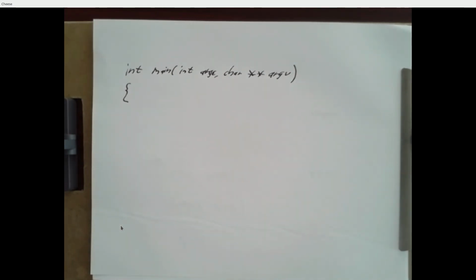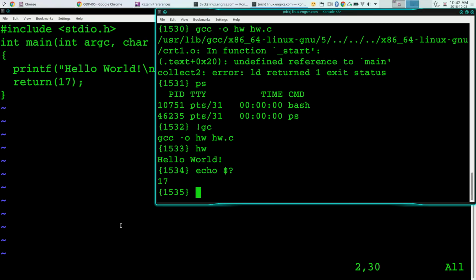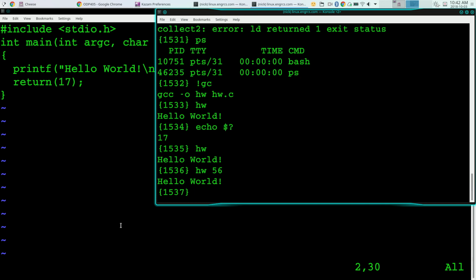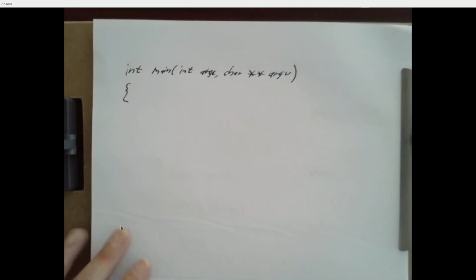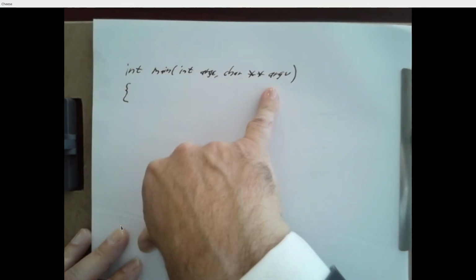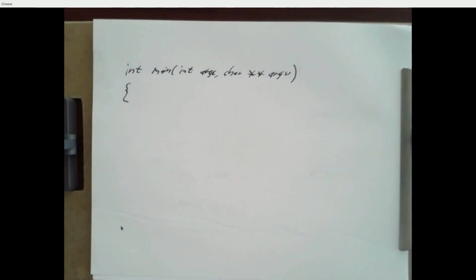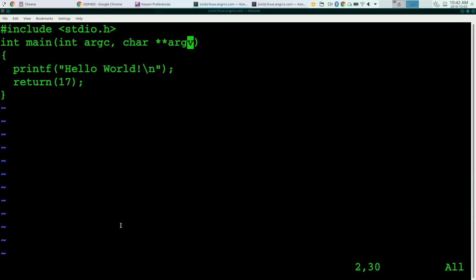So when you run a program, we can say HW and it says hello world. What if I want to type some sort of argument after that and have my program do something with it? The way you get to those arguments is using this pair of variables, argc and argv. So let's explore. Let's just do the following.